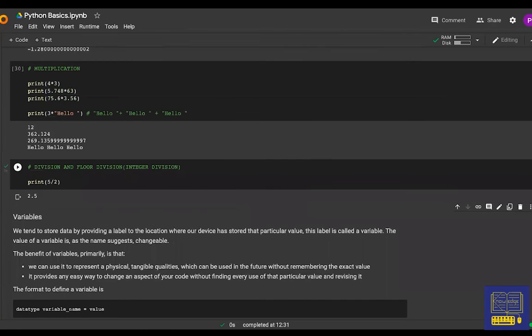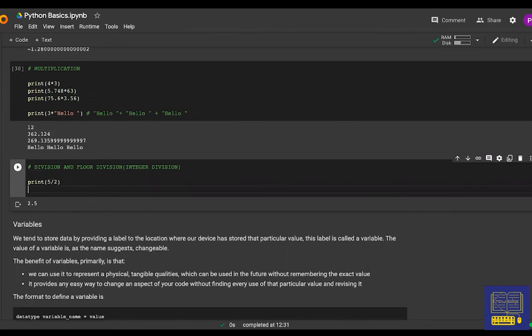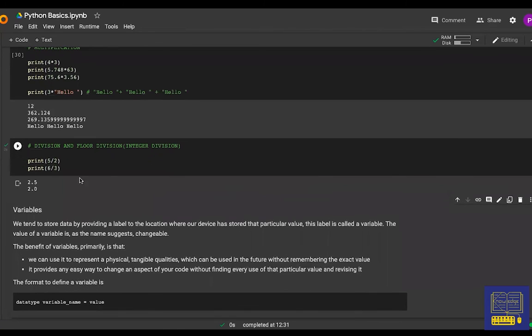Again, for division, there's nothing about text, so don't worry. That's only for addition and multiplication. All right. Now, if I want to divide, let's say 6 by 3, I get 2. Now, something that you might notice is that in the regular division, even when I divide an integer by an integer, I got a floating point number. Why this happens is because this kind of division is meant to deal with decimals.